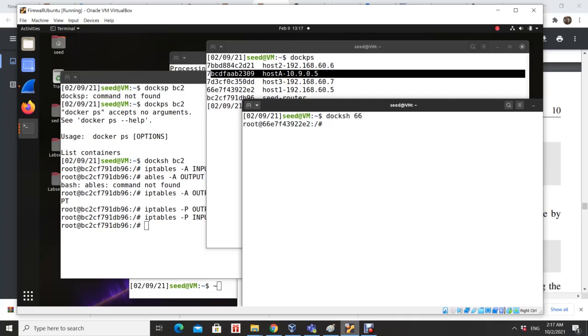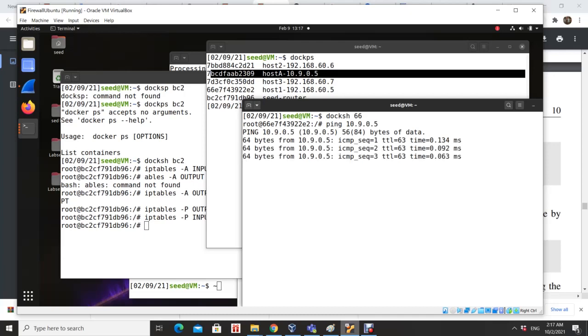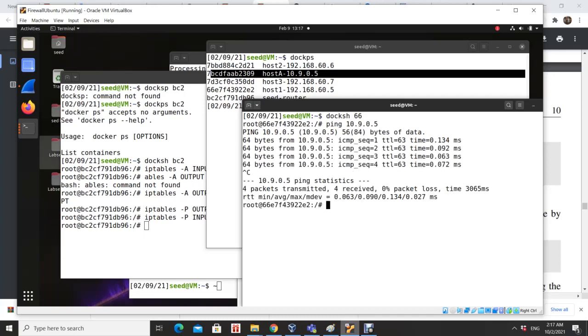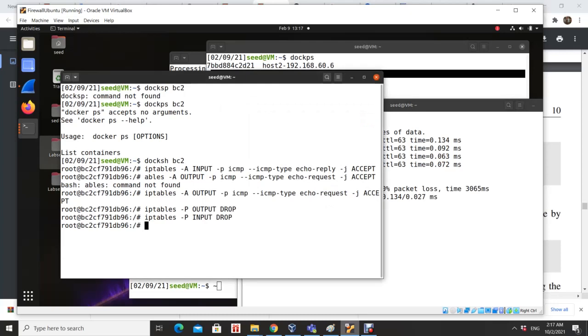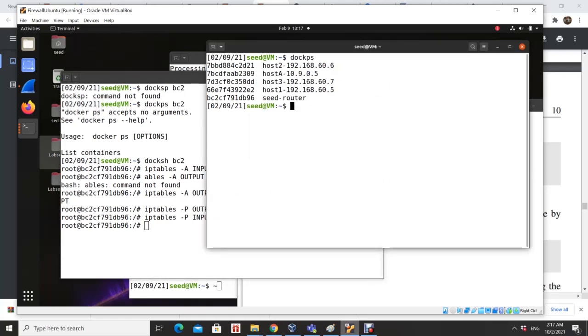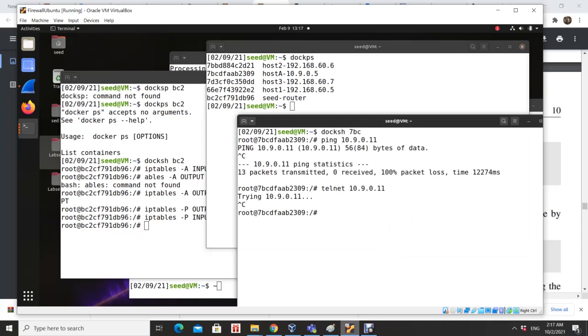Okay, we try to ping the outside, host A. Host A is 10.9.0.5. So these rules only prevent the outside from pinging the inside. Let's also make more experiments to check. Can we ping the inside, ping the 192.168.60.5?